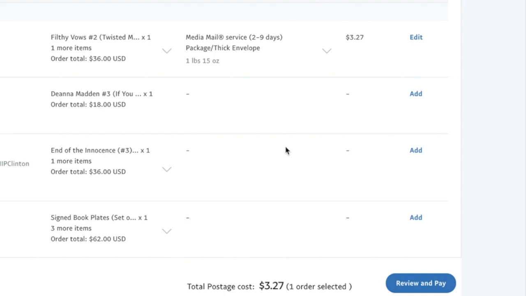So this is really easy, and it saves me from having to manually enter everyone's address and then risk a chance of messing up a zip code or the spelling of their name or their street or anything else.